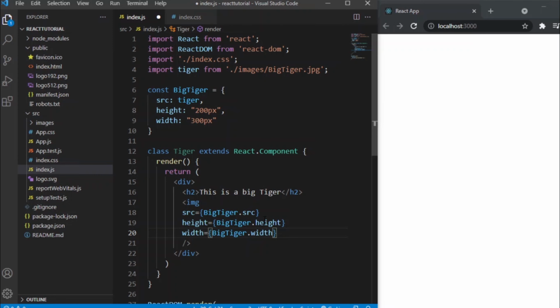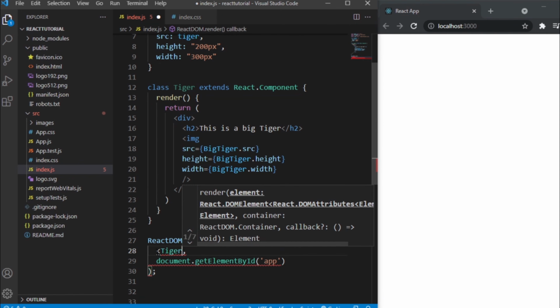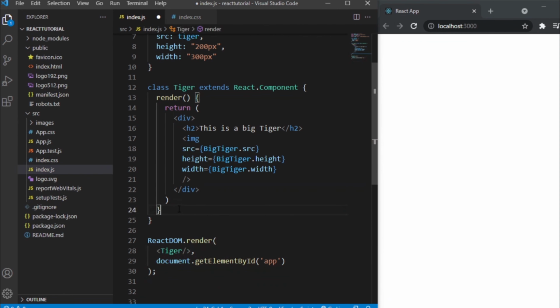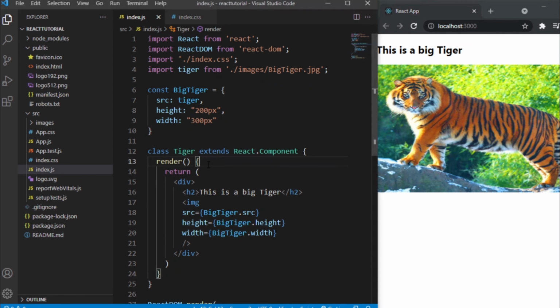Alright, so once we have done that, we go on rendering these class components. So let's write, let's refresh it. As you can see, we're getting these as a result. So what we have done here, we have basically taken the object properties from the big tiger object and we have injected them inside the image tag as an attribute. It means that the image tag has the same attributes as the object named big tiger.